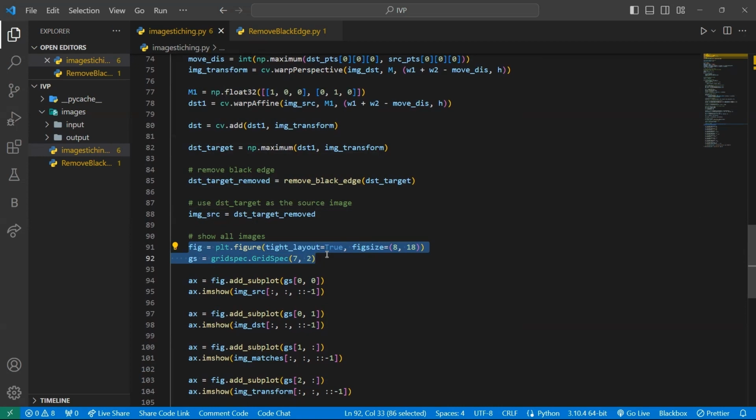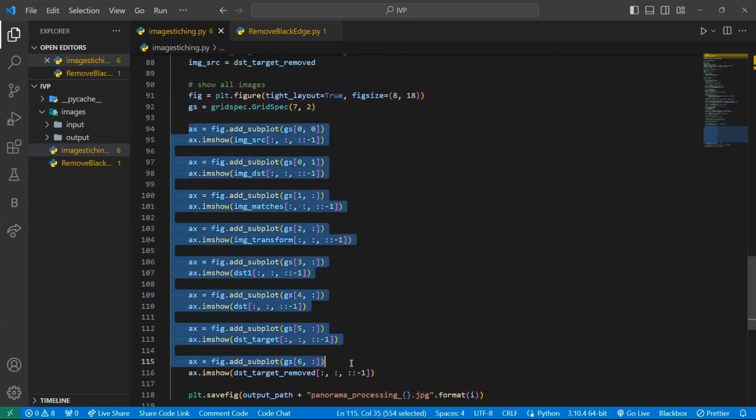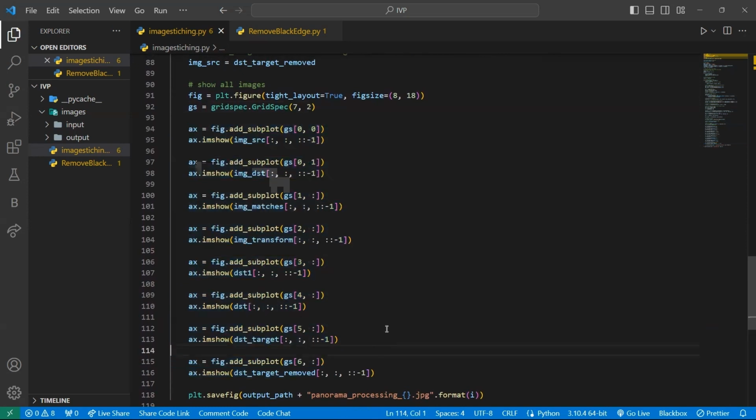Then here we use this matplotlib setup. The matplotlib figure and grid spec are used to set up the visualization of multiple images in a structured layout. The figure is tight, which minimizes white space, and has a specific size for better visualization. And these are all the images which we are showing in the results. Multiple subplots are created within the Matplotlib library figure, and each displays a different image. These images include the source image, destination image, matches image, transformed image, and many more.